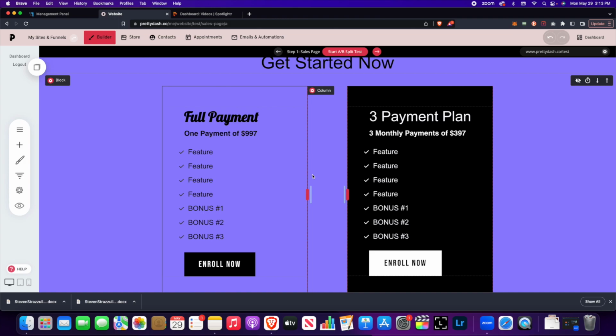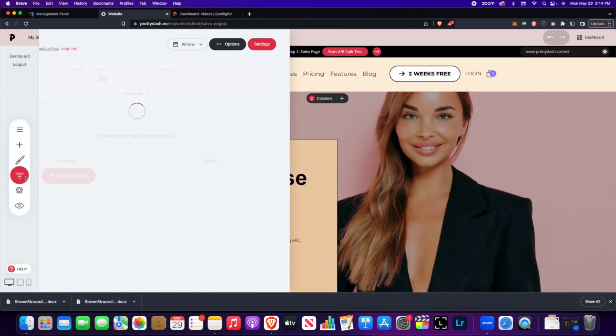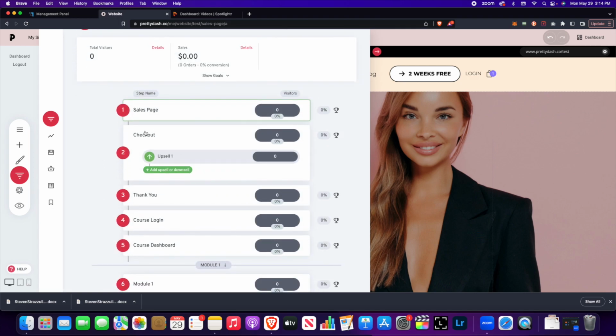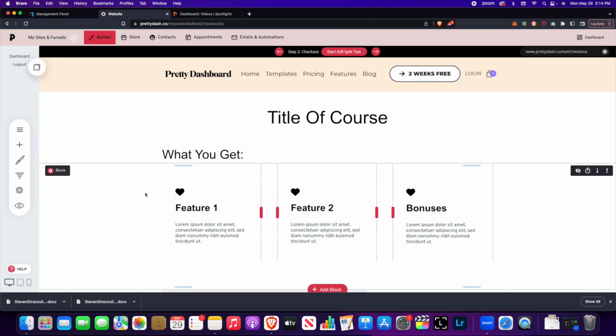to the next step. All right, after you have the sales page done, we're going to move on to the next funnel step, which is right here in the funnel dashboard. And the next step is going to be the checkout. So we'll click on checkout and we will edit this page.